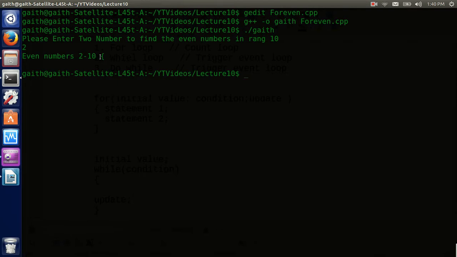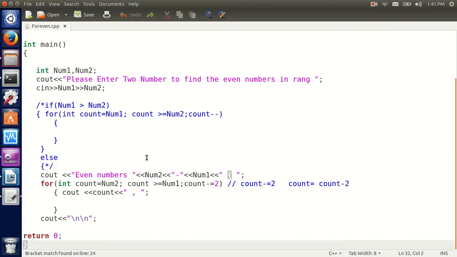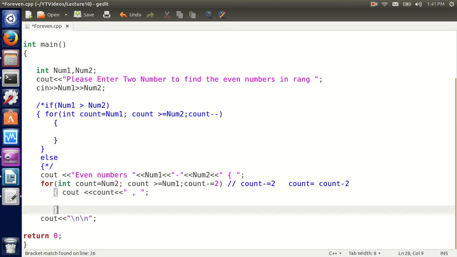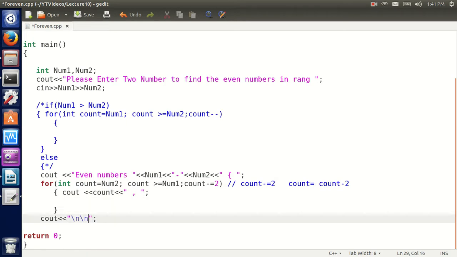Okay, because I took num1. Okay, I have to flip it. That's good. What's happening is here I have num2, num1, and I'm entering 10 as num1. So here I'm gonna say num1, num2, and I'm gonna have to close it, count. That should be good.